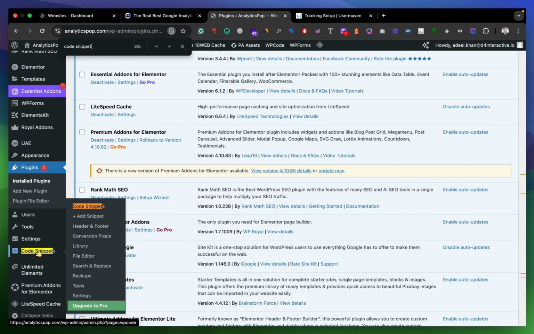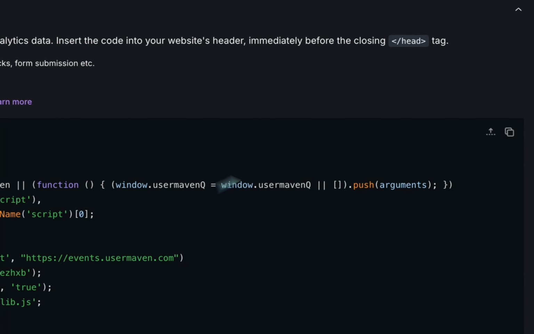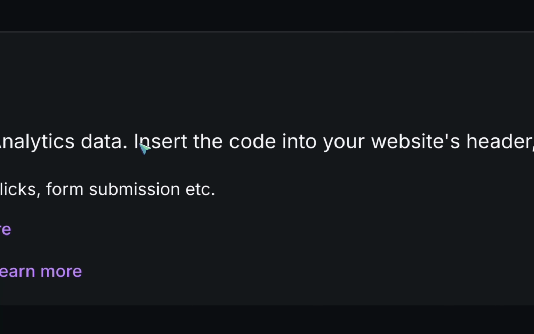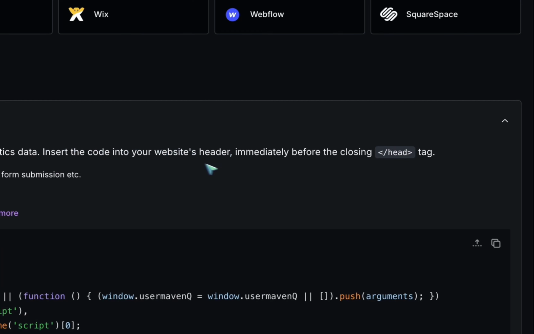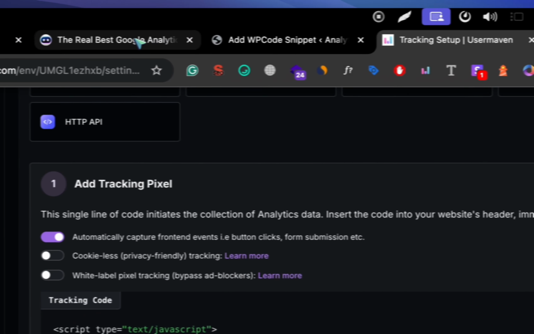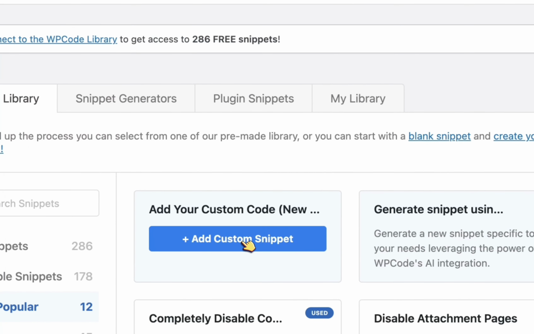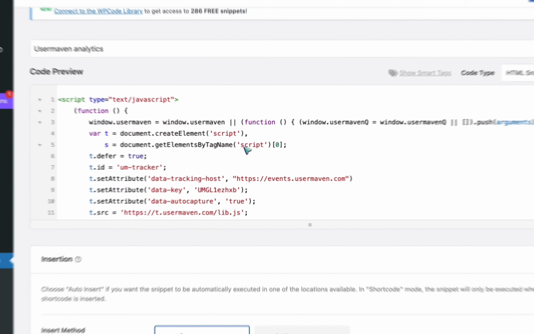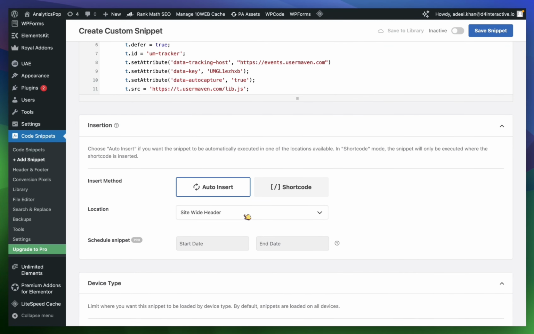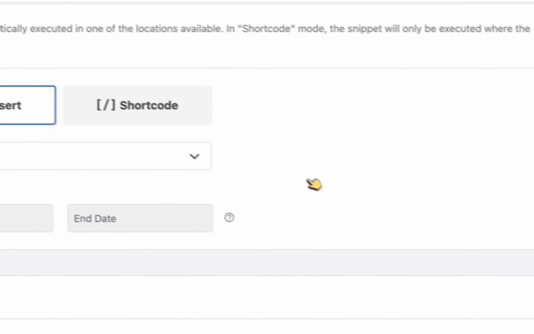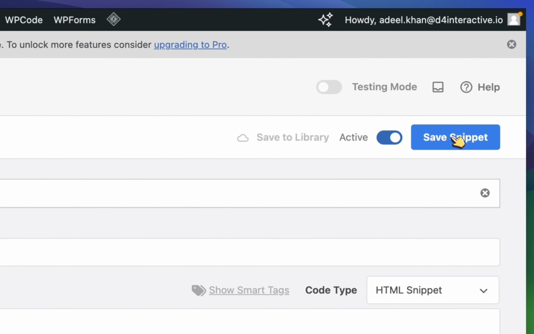And here at the left column, I can see this option. I will go into add snippet, go back to Usermaven Analytics and copy this script. So here it says insert the code into your website's header. Got it. Now I have copied this script and I will go back into this plugins section. I will click on add custom snippet. This option needs to be site-wide header and done.